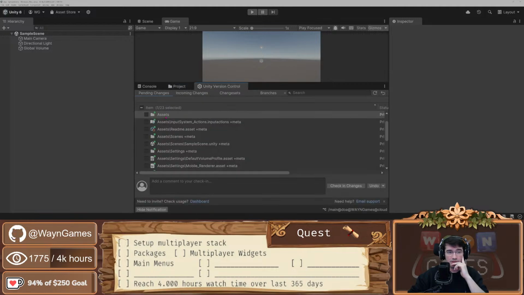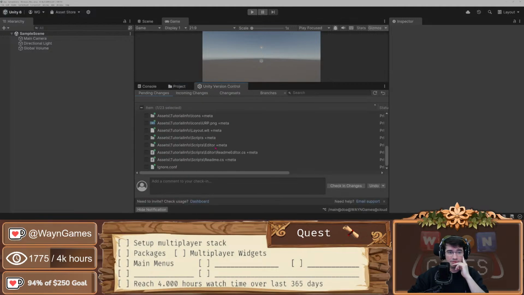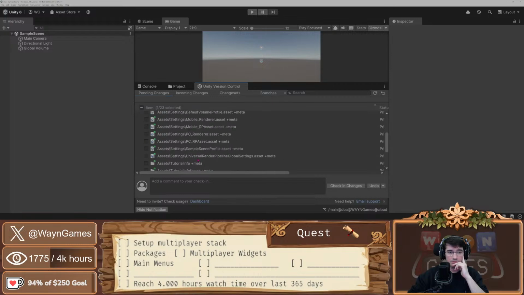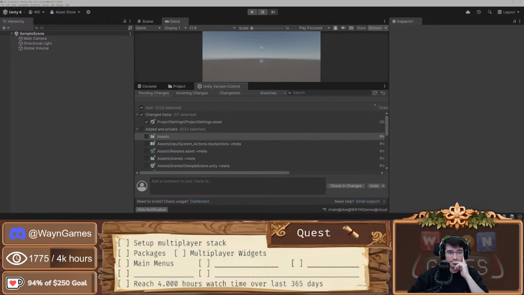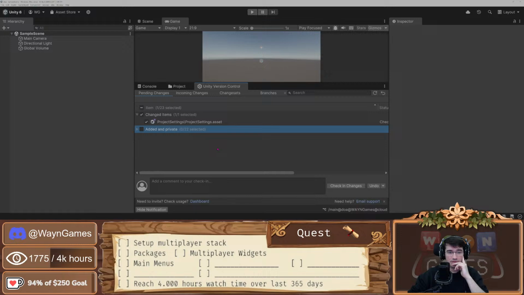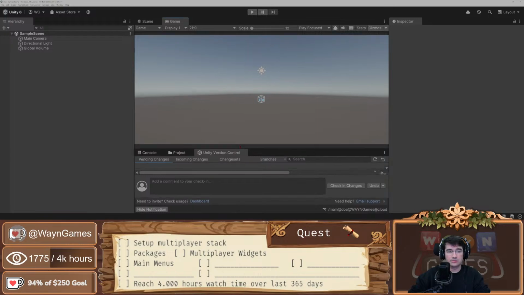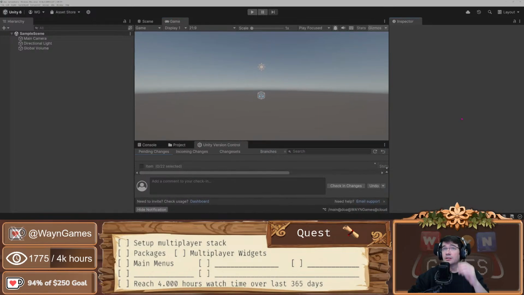Version control, okay. I have no clue what I'm doing with this version control. Project settings, edit and private. Okay, I think we can hide the privates. Okay, as long as I can do a check-in, it should be fine. Okay, so the check-in is working. That's the most critical part.